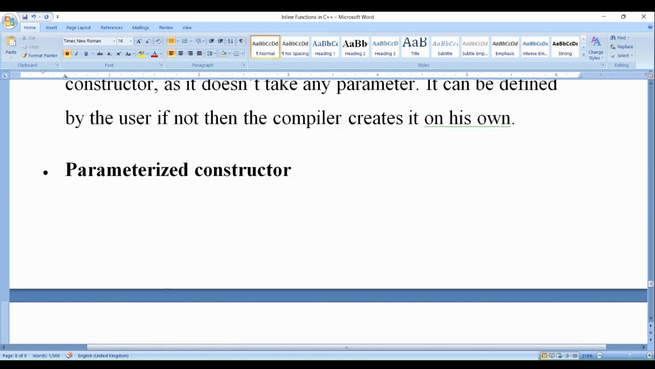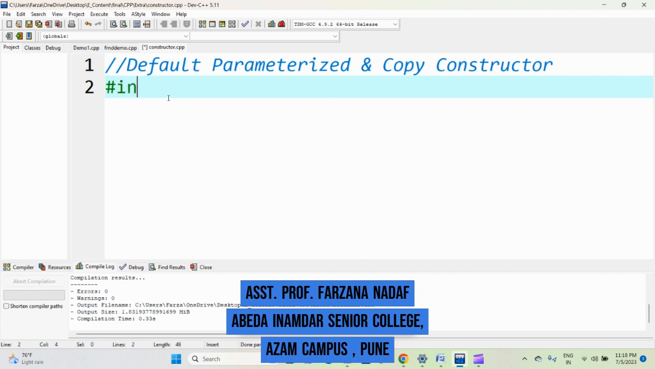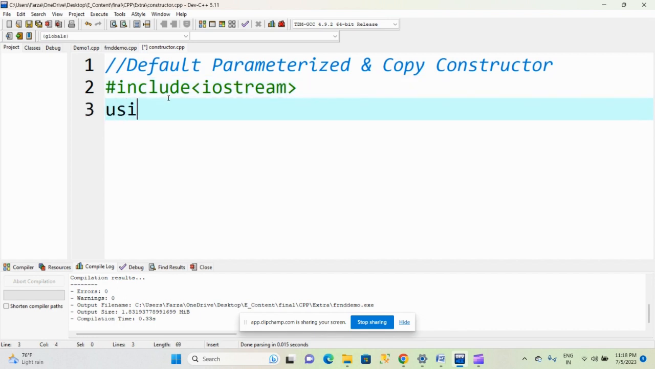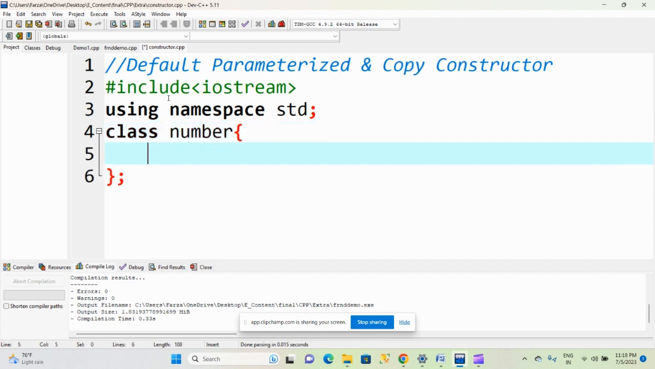Let's move towards the program. In this program we'll define all three constructors. So without wasting time, starting with the program: #include <iostream>, then using namespace std. After that we need to define a class. So let's say I'm defining a class Number.